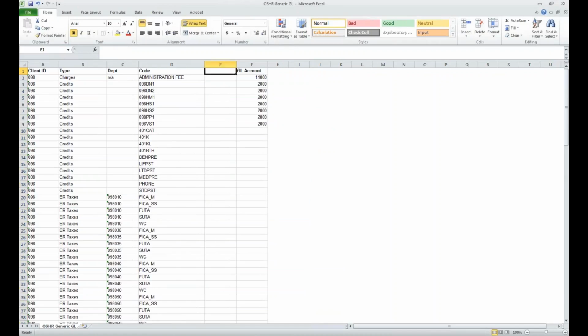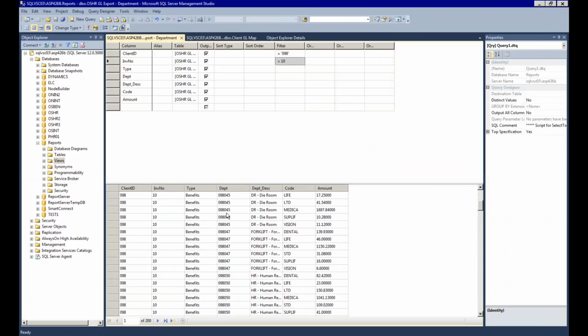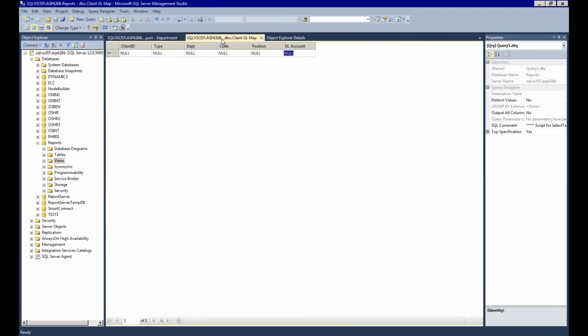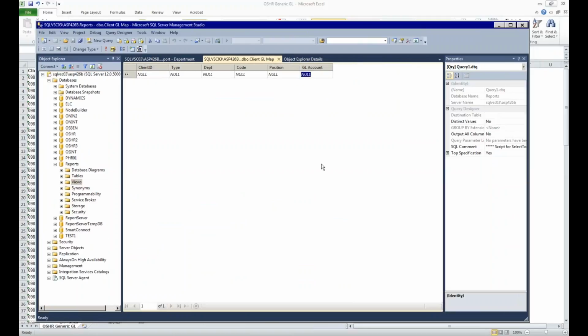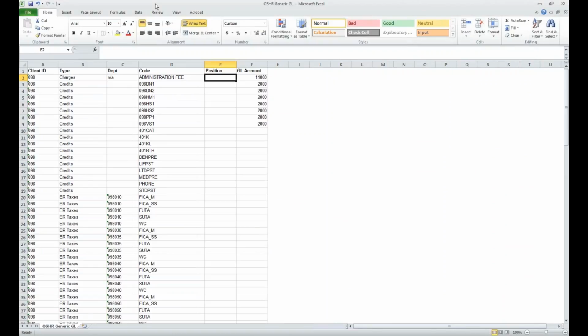So now I'm going to put this name in here just for reference. I have 6 columns here. If I were to go back to, can you bring up the Management Studio? If I look at the GL map, you can see how they're the exact order of the columns. Yep. So all we have to do, once you fill out this Excel file, is come out here, highlight the whole thing.